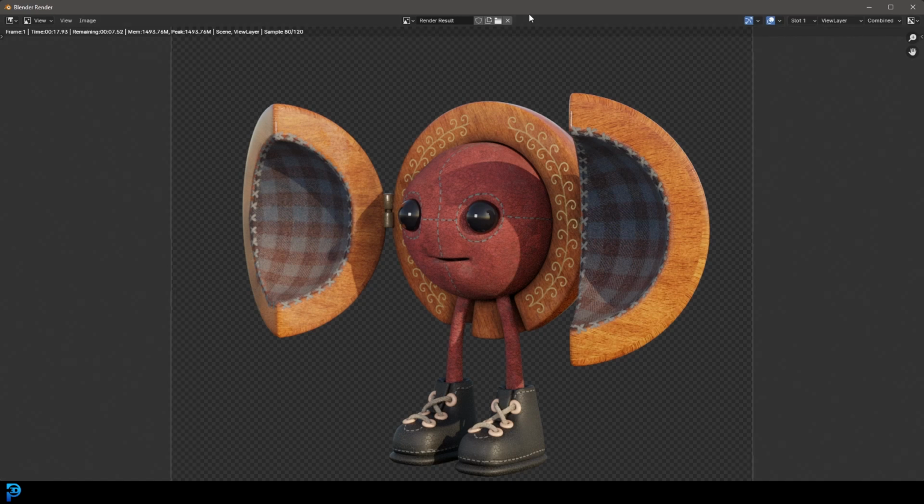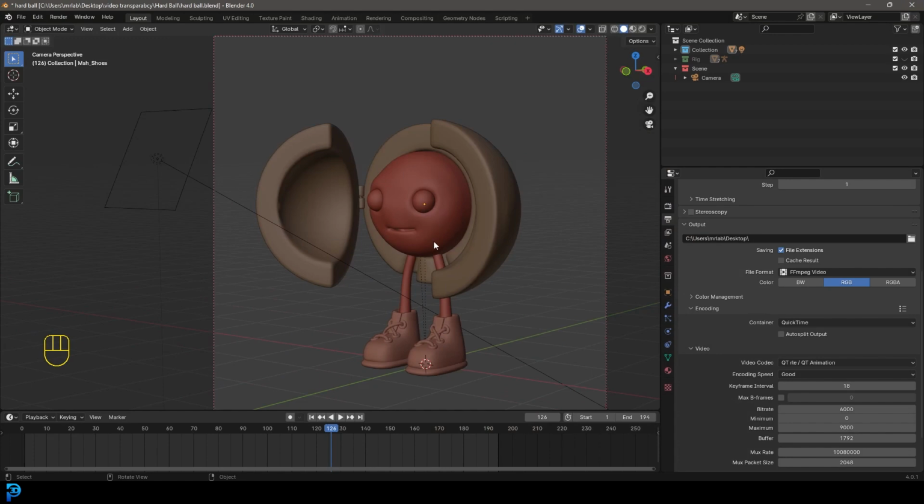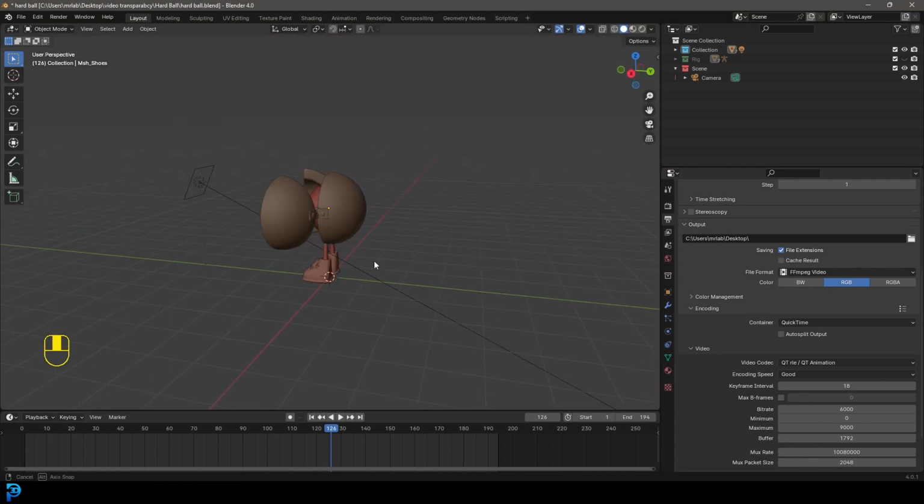So I hope that has been useful, but I'm just going to stop this render here anyway, because at the end of the day, I was just showing you guys how to render out a video with transparency.